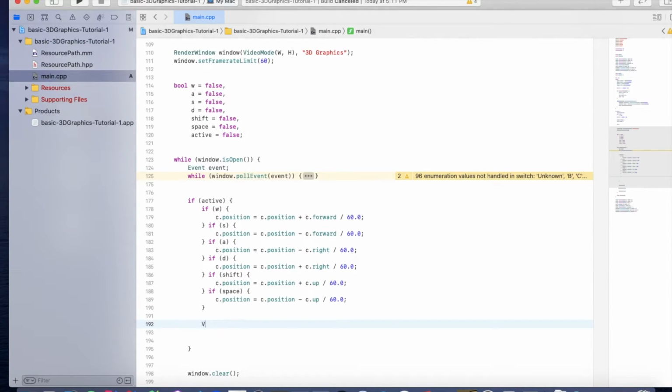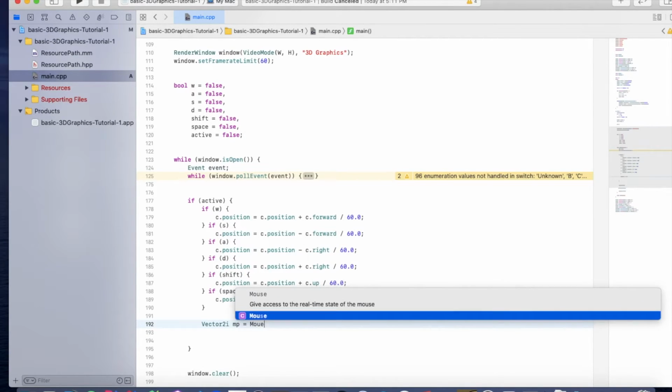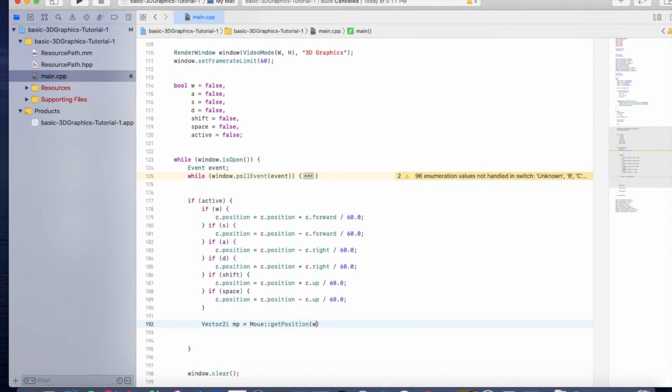So first thing we're going to do is get the mouse position. mp is equal to mouse get position, and this is an SFML function that will do most of the work for us. And then after we rotate the camera, we're going to call mouse set position. We're going to do vector2i width, height, setting its position to the center of the screen, which is width divided by 2 and height divided by 2, and set it relative to the window.